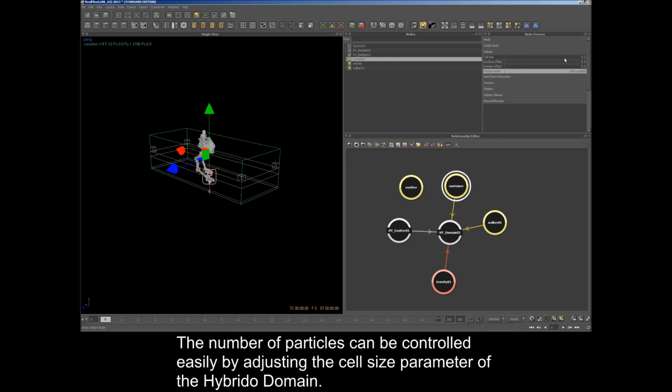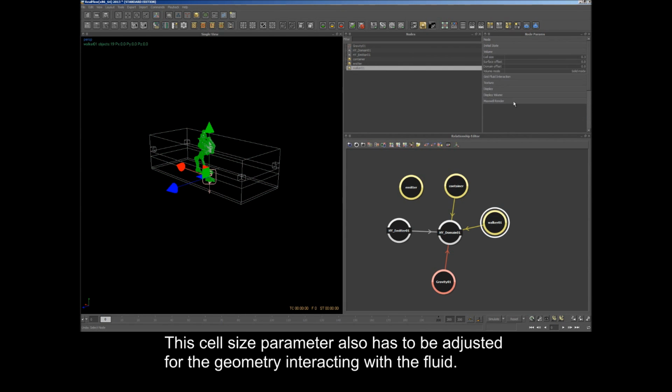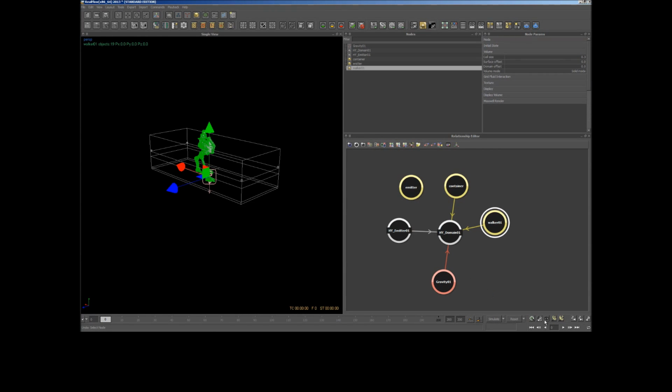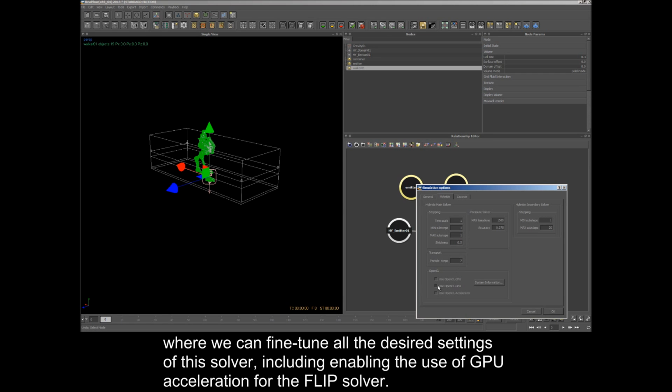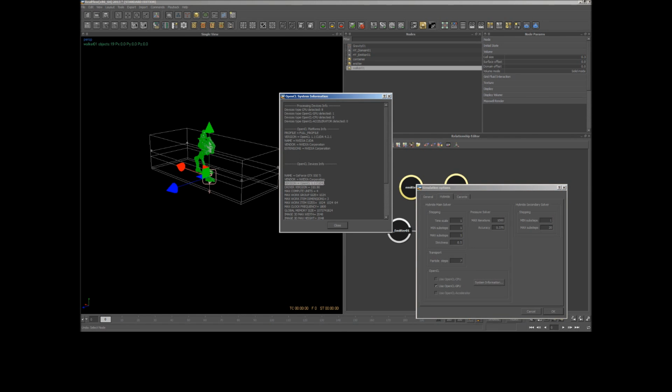The number of particles can easily be controlled by adjusting the cell size parameter of the Hybrido domain. The cell size parameter has also to be adjusted for the geometry interacting with the fluid. To control all the cell sizes at once, we can make use of the global cell size scale within the scale options menu. Hybrido setups now also have an independent tab in the simulations menu, where we can fine-tune all the desired settings of this solver, including enabling the use of the GPU acceleration for the FLIP solver.